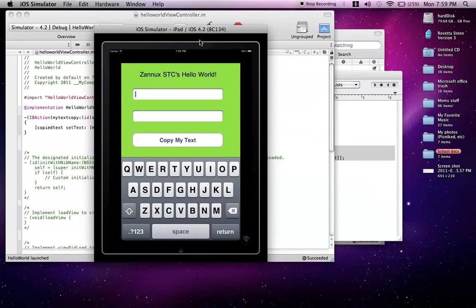So let's try this. We're going to type in some text in here and click copy my text. Hey, it worked. As you can see, this is a very simple Hello World app, but it was fun to write. There's a lot more you can do with the iOS platform.